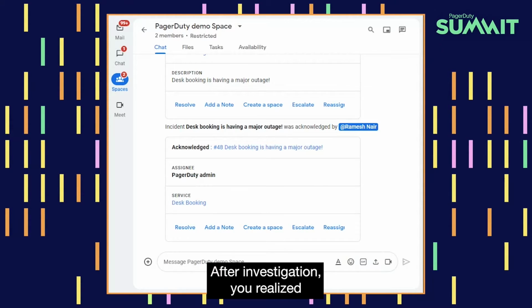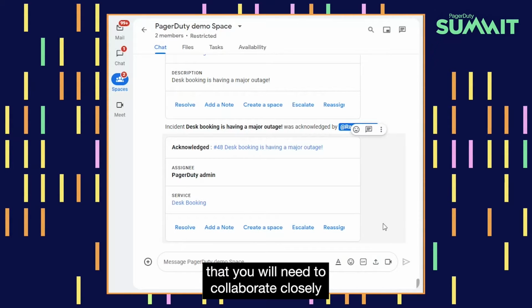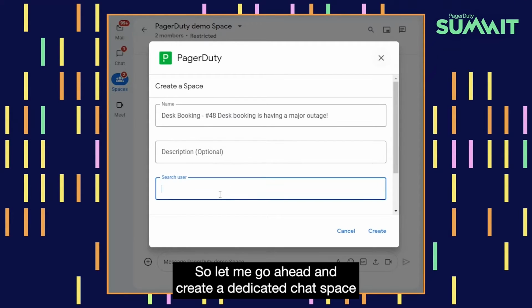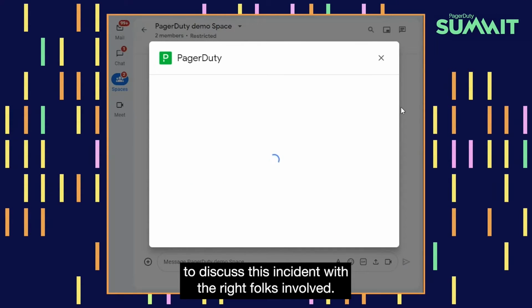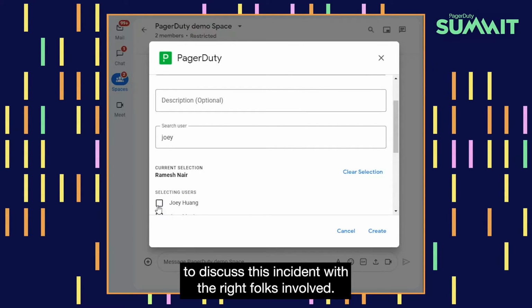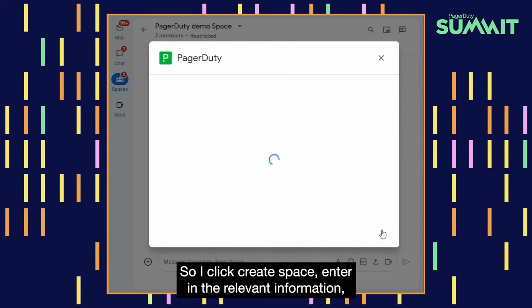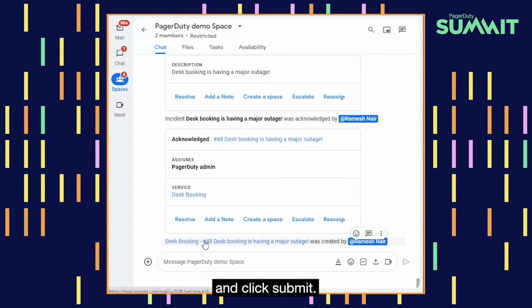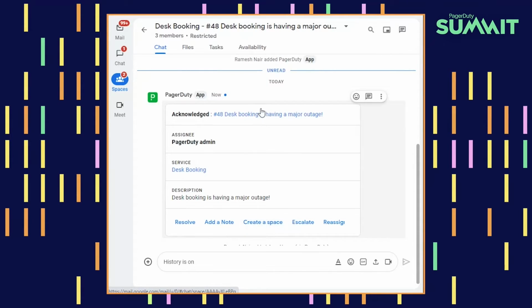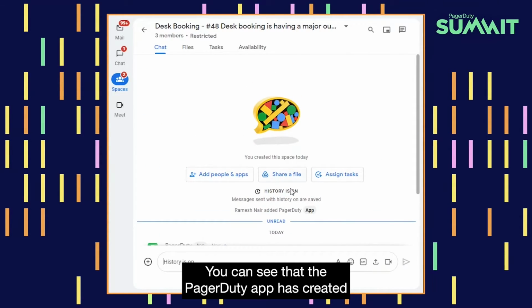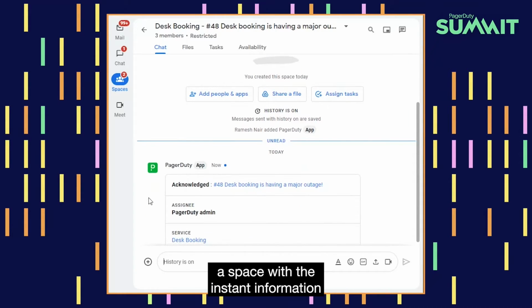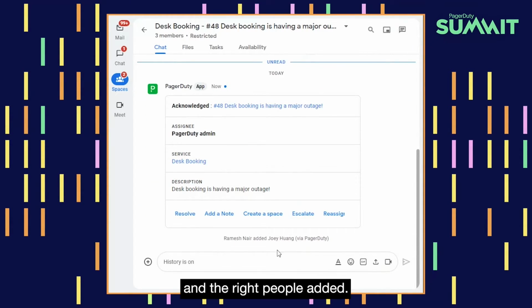After investigation, you realize that you will need to collaborate closely on this incident with your colleagues, and you will need a dedicated chat space to collaborate in resolving this. So let me go ahead and create a dedicated chat space to discuss this incident with the right folks involved. So I click Create Space, enter in the relevant information, and click Submit. The app creates a link for others in the space to navigate there as well, if required. You can see that the PagerDuty app has created a space with the incident information and the right people added.